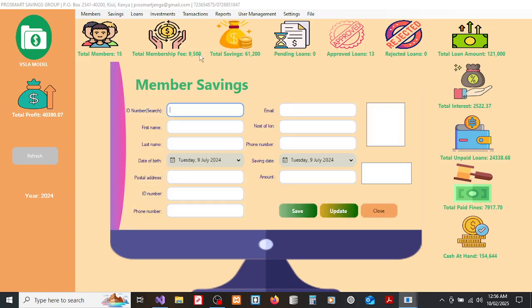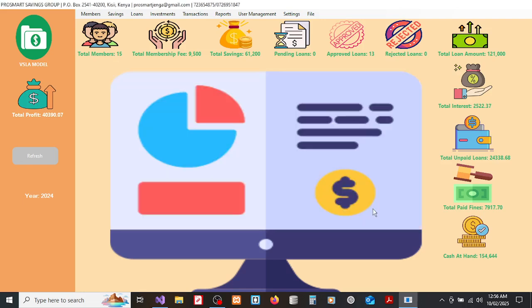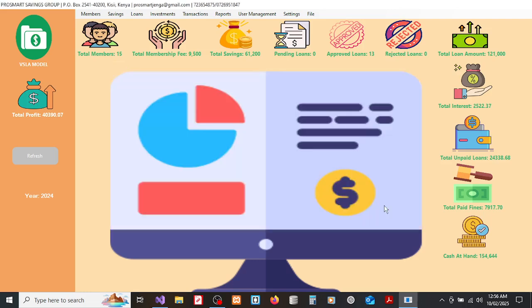So deposit savings. A member comes and wants to deposit. Like this member here, okay, that member is depositing 1500. Then you save. Deposited 1500 as the first saving. Okay, you can also update a saving if at all something went wrongly. You can always update that saving. So 1500, you can change it to whatever you want to change it to, right?